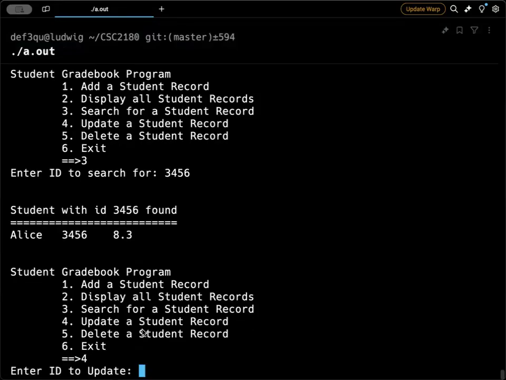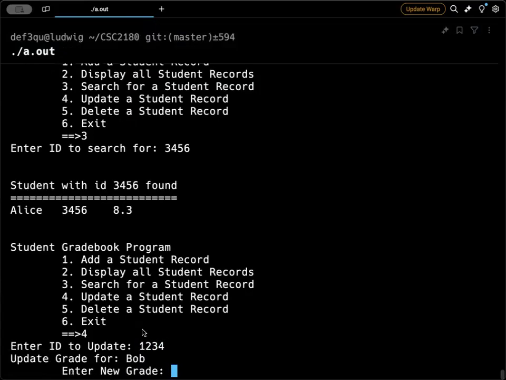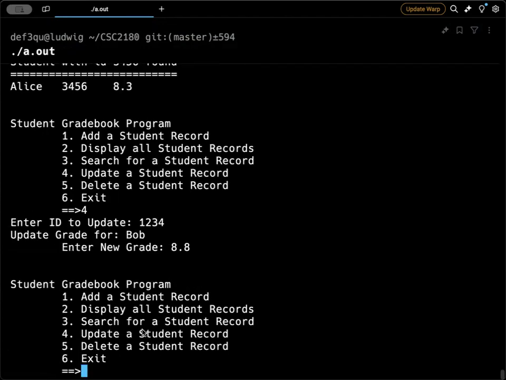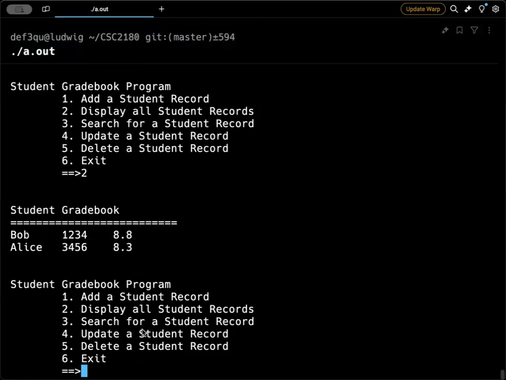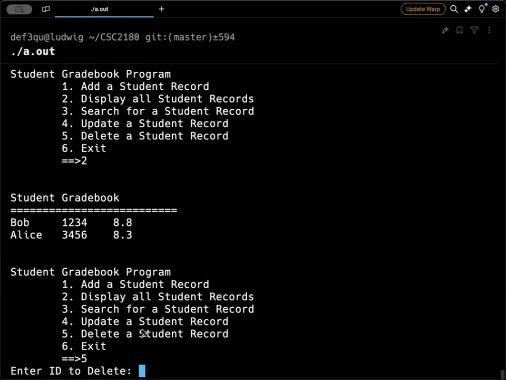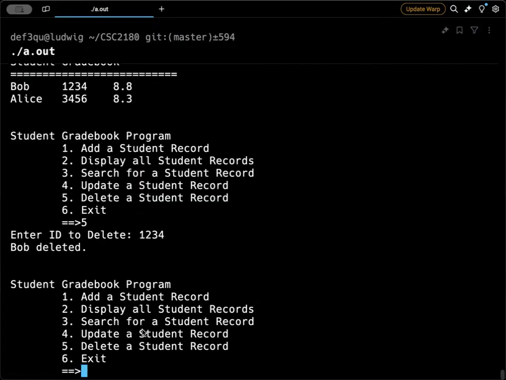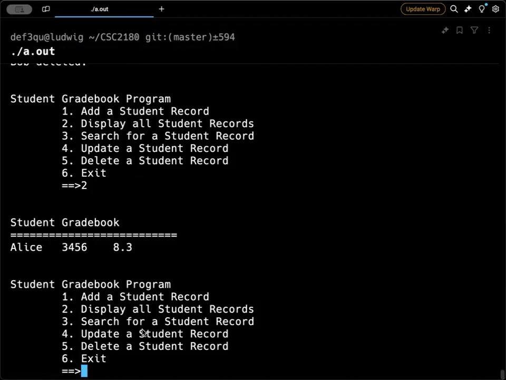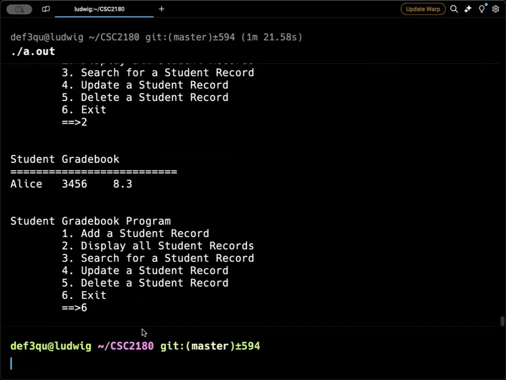Okay, want to update a record? So we want to update the 1, 2, 3, 4. Update grade for Bob. Enter new grade. Say I want an 8.8. Okay, display those. We're good. And then if I want to delete a record, say I want to delete the 1, 2, 3, 4. If I do a check, it says here Bob's deleted. There we go. Bob is gone. Okay. Exit the program.